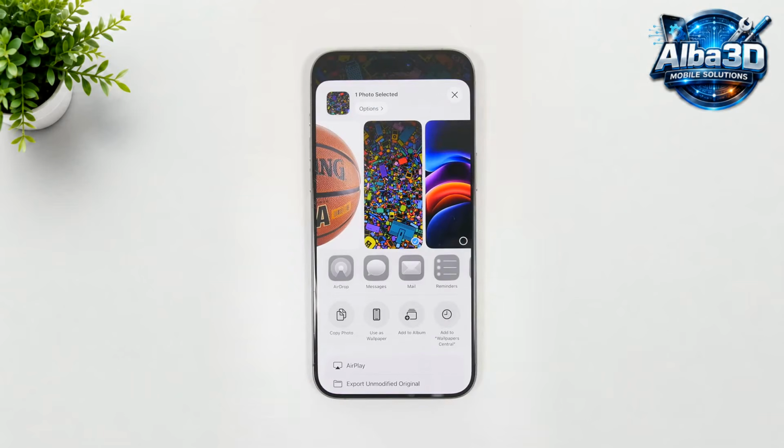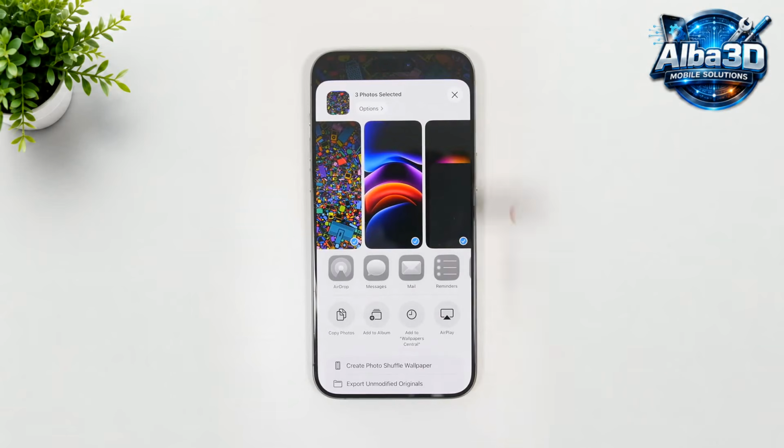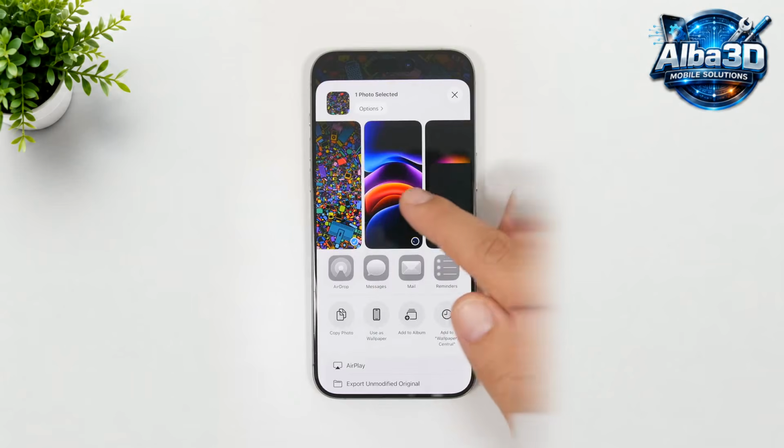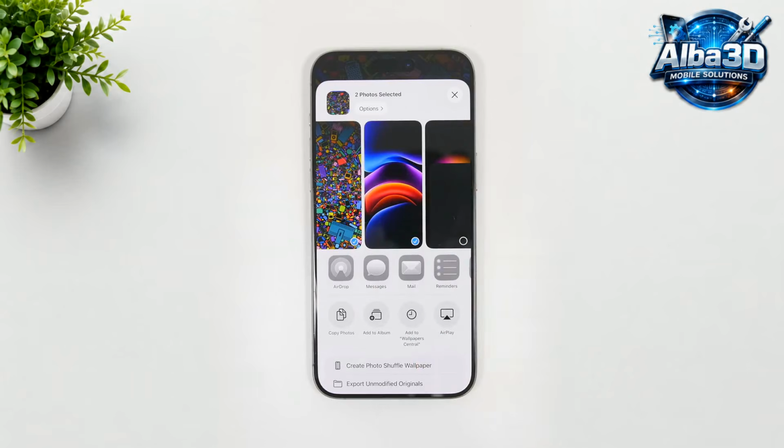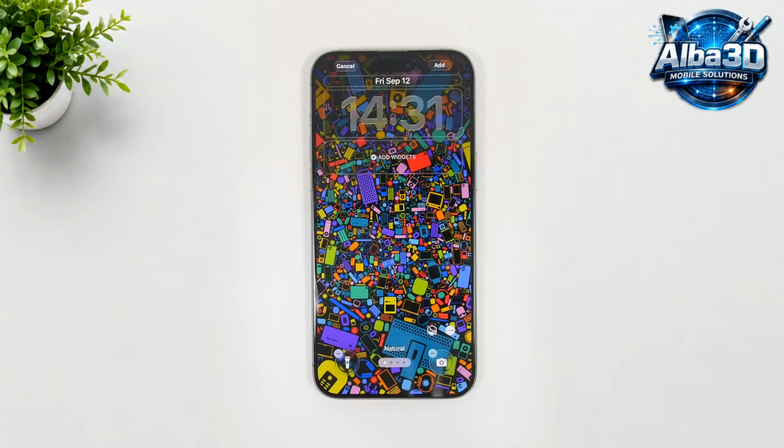Previously, if you wanted to set a shuffle wallpaper, with 2 or more wallpapers, you would have to do that through the wallpaper section on the lock screen. All you have to do now is just select your pictures. Here I have a bunch of them. I can go ahead and select them, and then I will get this button right here. You can see it automatically shows once I select 2 or more pictures, and it says create photo shuffle wallpaper, and I can go ahead and create a photo shuffle wallpaper directly from here.